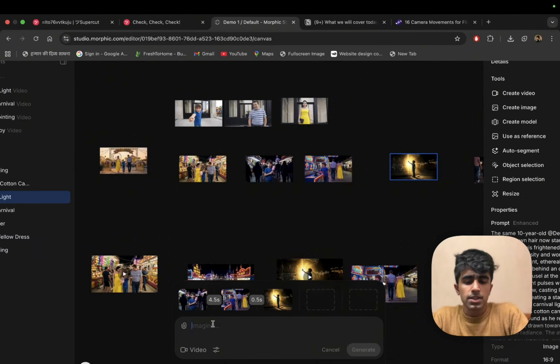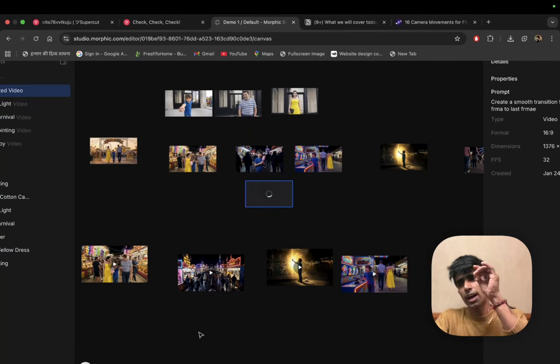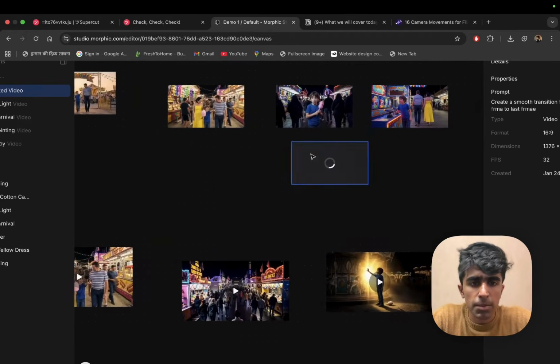Now create a smooth transition from the first frame to the last frame, right? Again, this is necessary when you want continuity of a shot. For example, I ended my last scene with a particular shot. From that scene itself, I want to start another shot, and I want to do a different transition to another shot, right? So all this is helpful for frame to frame.